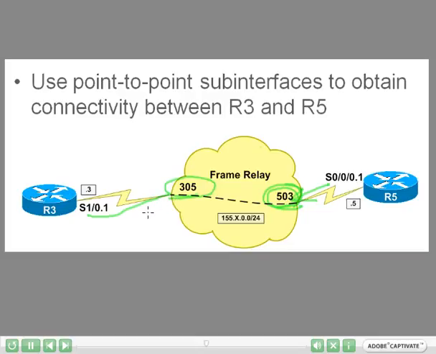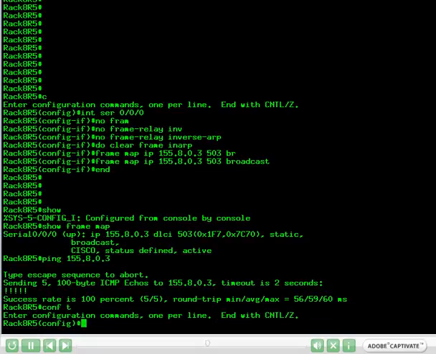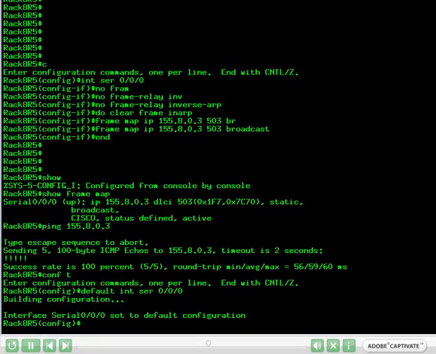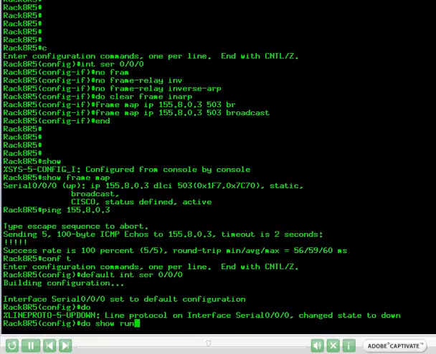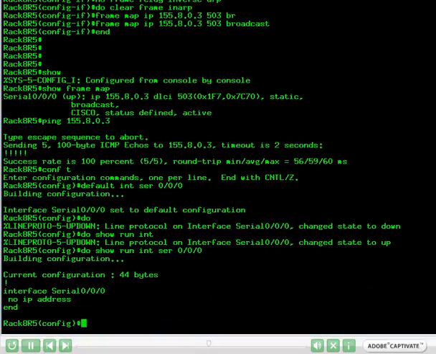So without further ado, let's go ahead and create that. To take full advantage, we're going to default the interfaces, and then you can see the step-by-step process. We're sitting at R5. We'll go into configuration mode and do a default interface for serial 0/0/0. That will guarantee that everything has gone off that interface. If we do show run interface serial 0/0/0, we'll see there's no longer anything there. It is, however, in an up state.